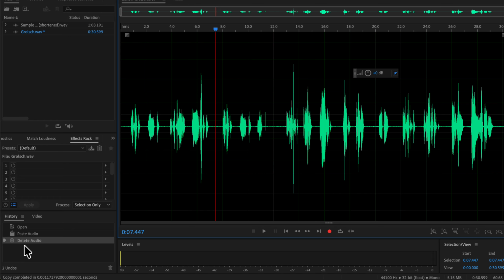However, there is one very important thing to keep in mind. The edit history only exists during your current working session. If you close the file and reopen it later, the history will be completely cleared. So if there are any edits you are unsure about, make sure to review them before closing the file.